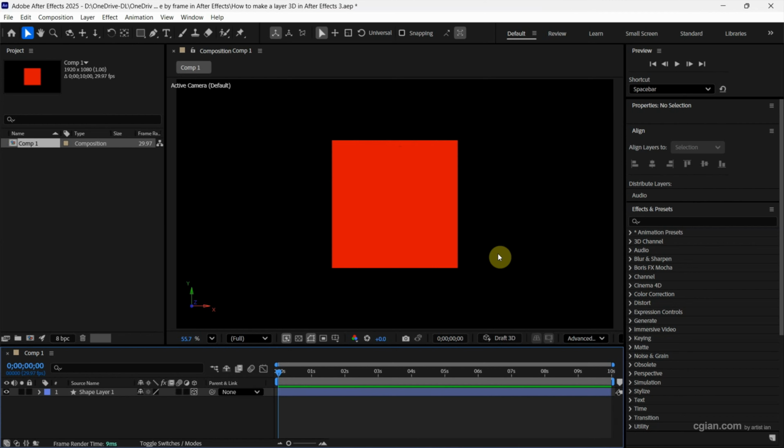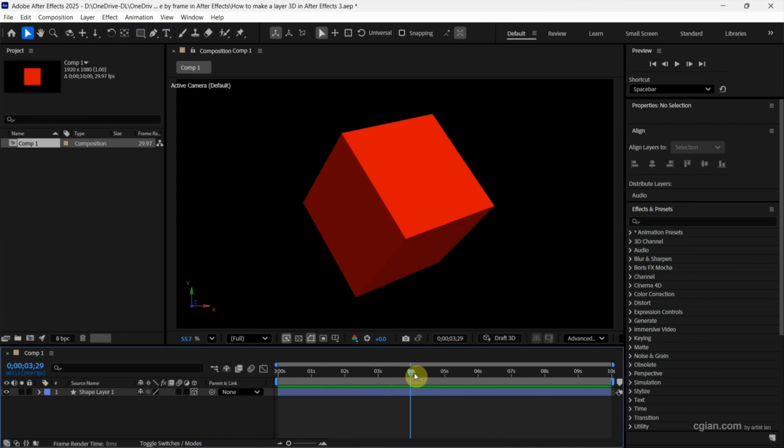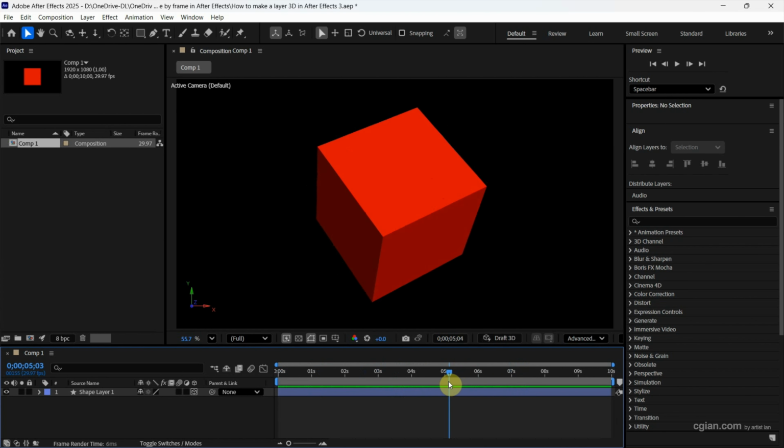In the last tutorial, we made a shape layer into a 3D layer. If you want to see how to make it, you can find the tutorial on this channel. Now, if you want to move the time indicator frame by frame, we can use shortcuts.